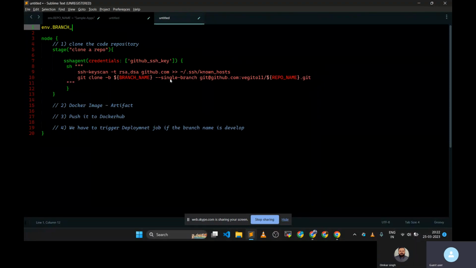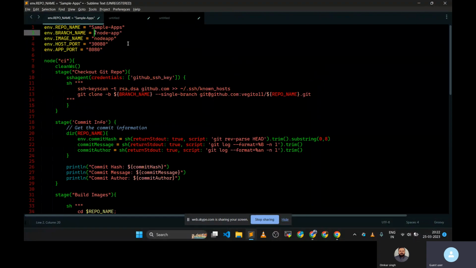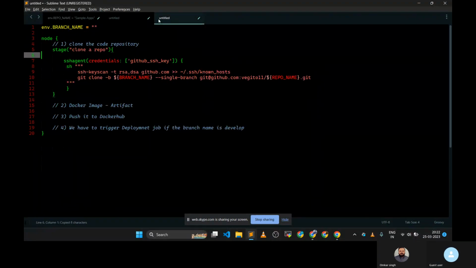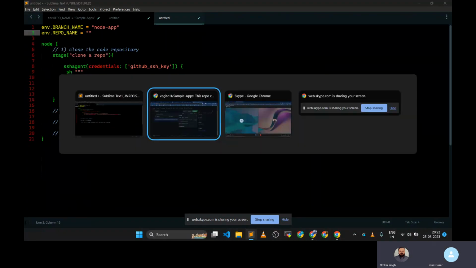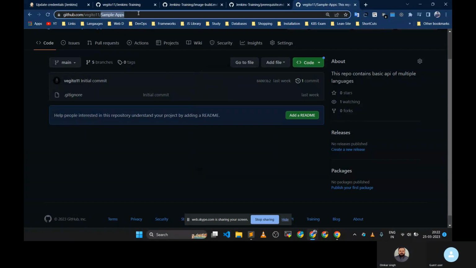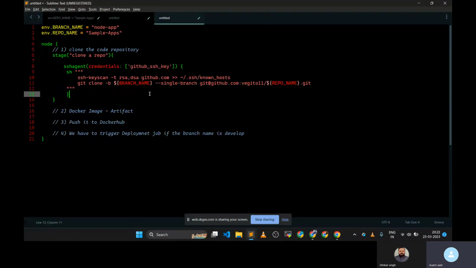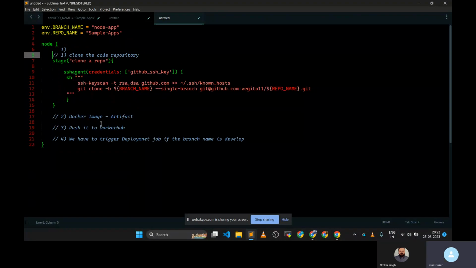First will be the branch name. Let's say branch. What I have given here is node app. And then the second thing is the repo name. What is the repo name? This is the repo name. Now that's it. This is the code required for cloning the Git repository.